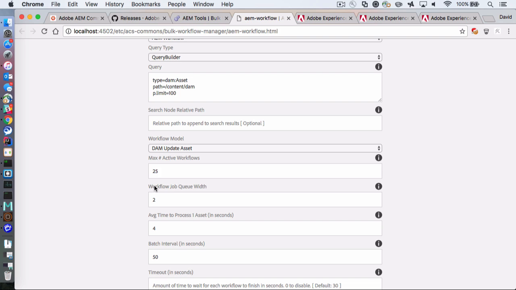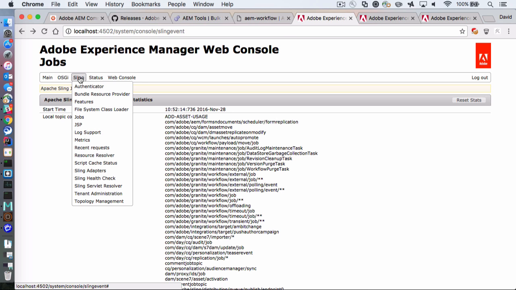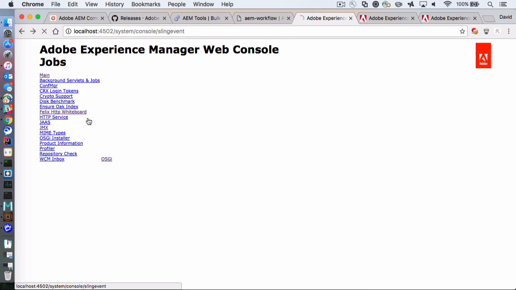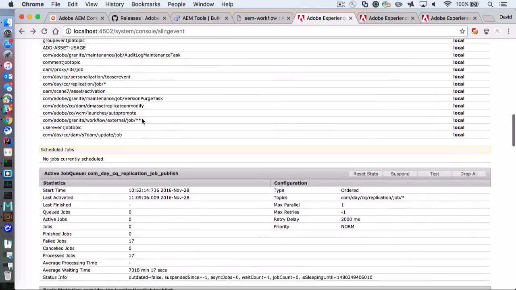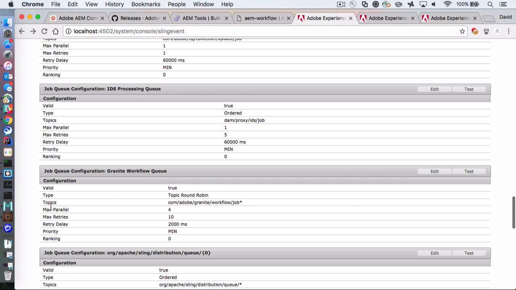To take a look at this, we're going to jump over to our Felix console, go to Sling and Jobs, and we can scroll down until we find our queue for Granite workflow. So here it is. And we'll see here that currently my max parallel queue width is 4. So that means I will have 4 workflows being executed at the same time.